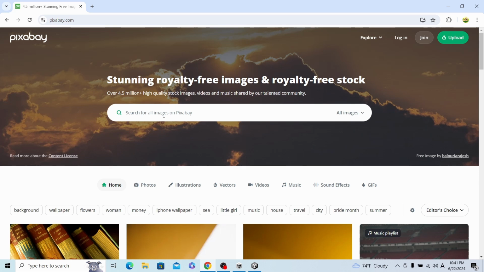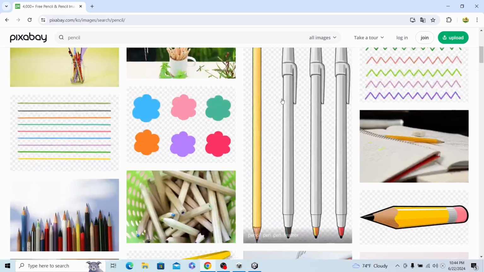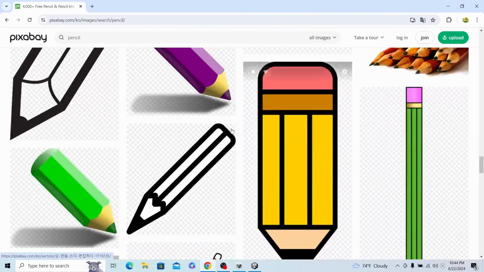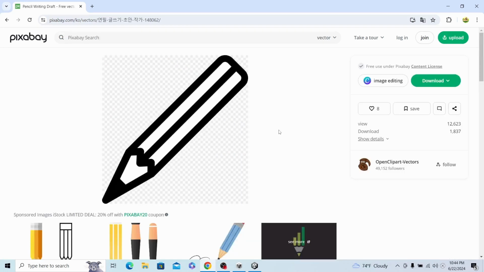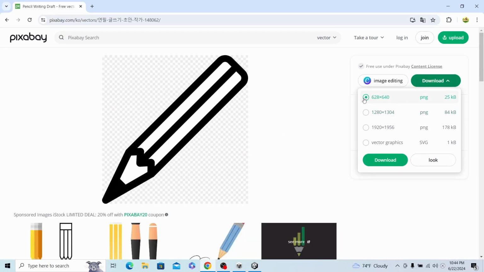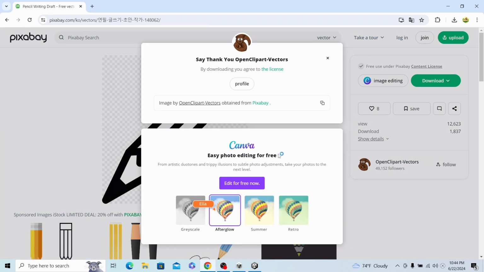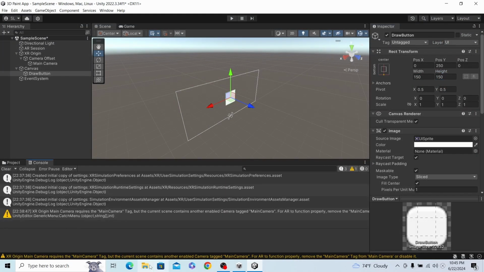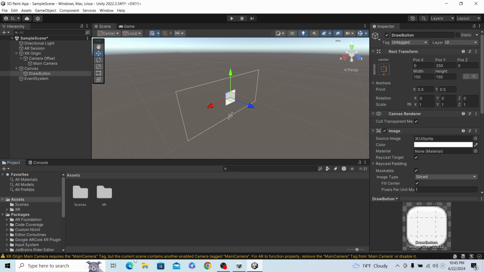I will look for a pencil image because it is suitable for drawing purposes. And you can see a lot of pencil images. I like this one, so click it and I will download it at the smallest pixel size. Let's go back to the Unity editor. We will import the downloaded image into the project.